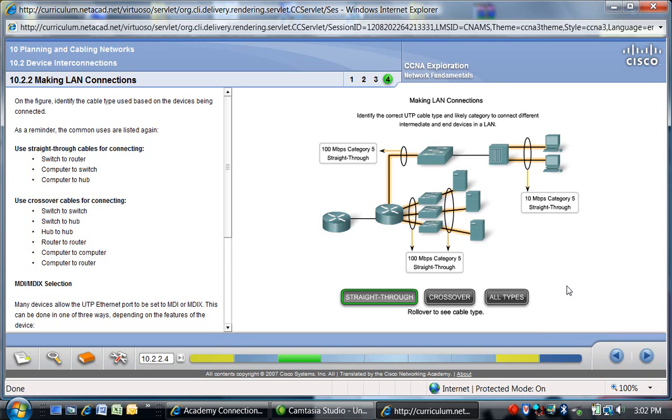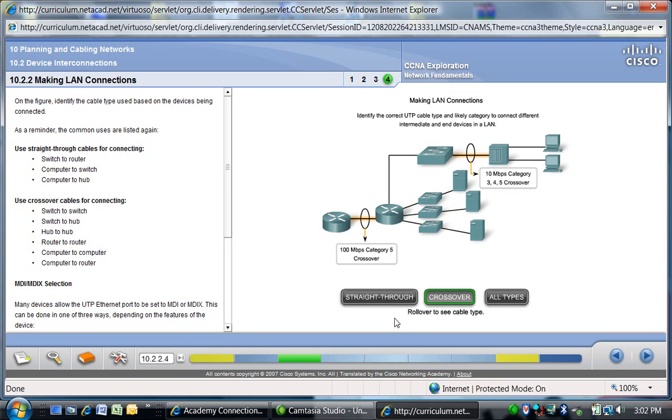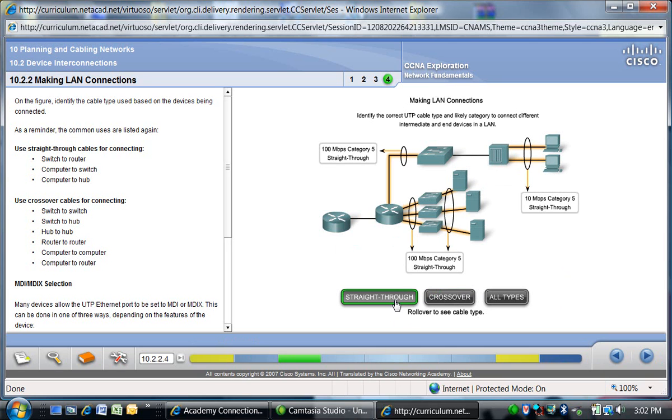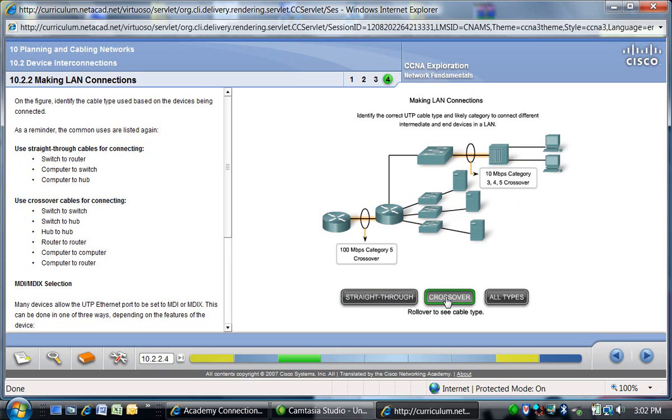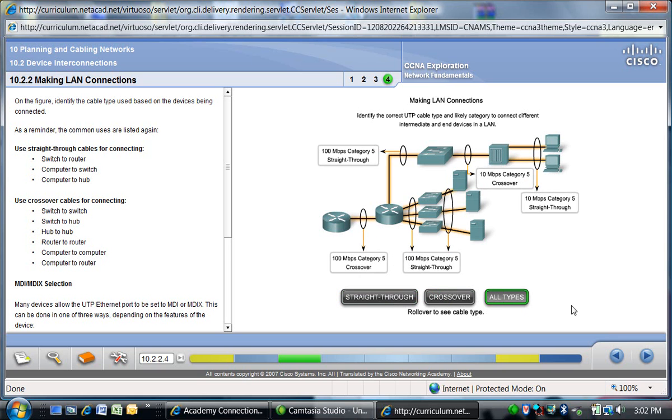This slide here is a great way to quiz yourself on which type of cables you should use. You roll over the straight through part and it will show you which connections would use a straight through cable: router to switch, switch to PC, hub to PC. Which ones use a crossover cable? Hover over the crossover: router to router, switch to switch, switch to hubs. Again, a great way to quiz yourself on which type of cable should be used.